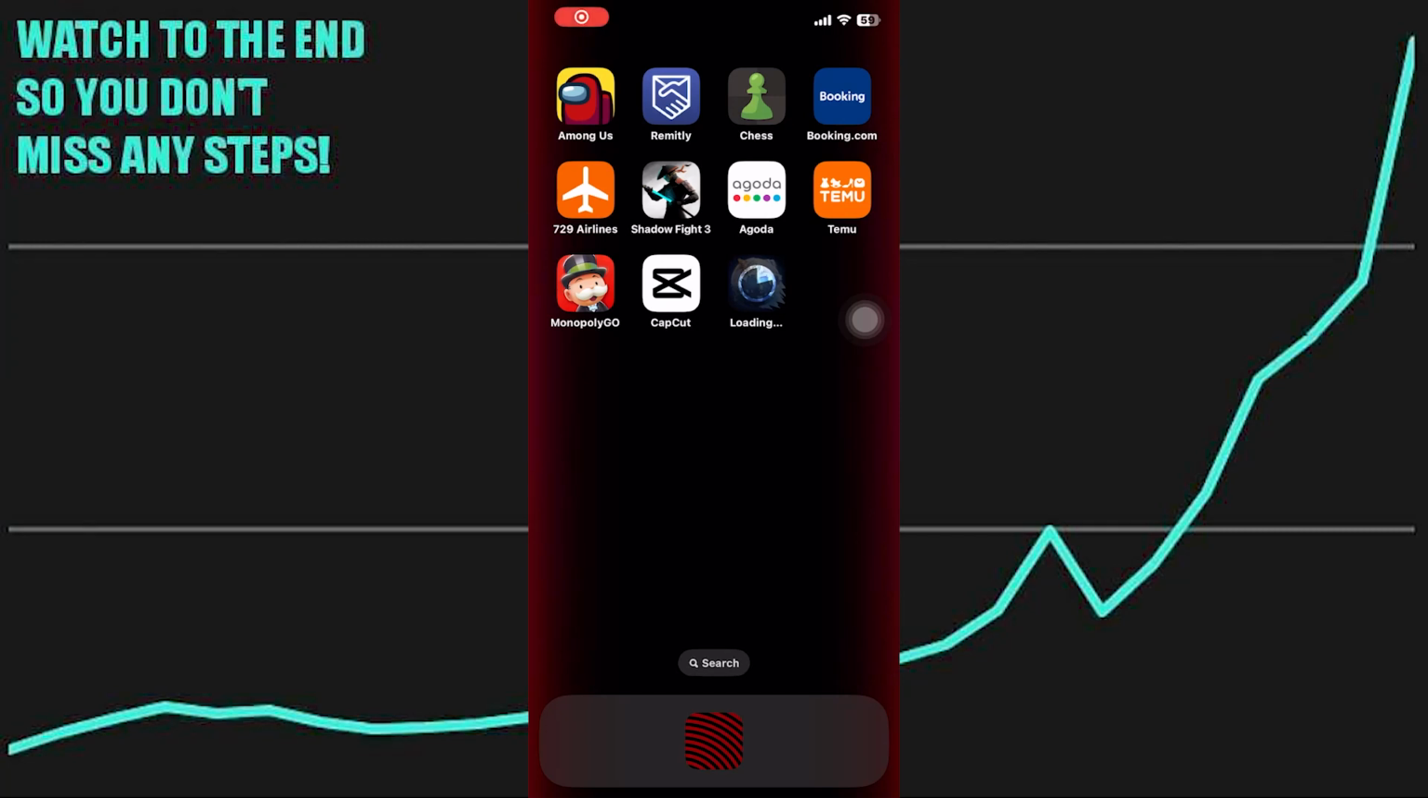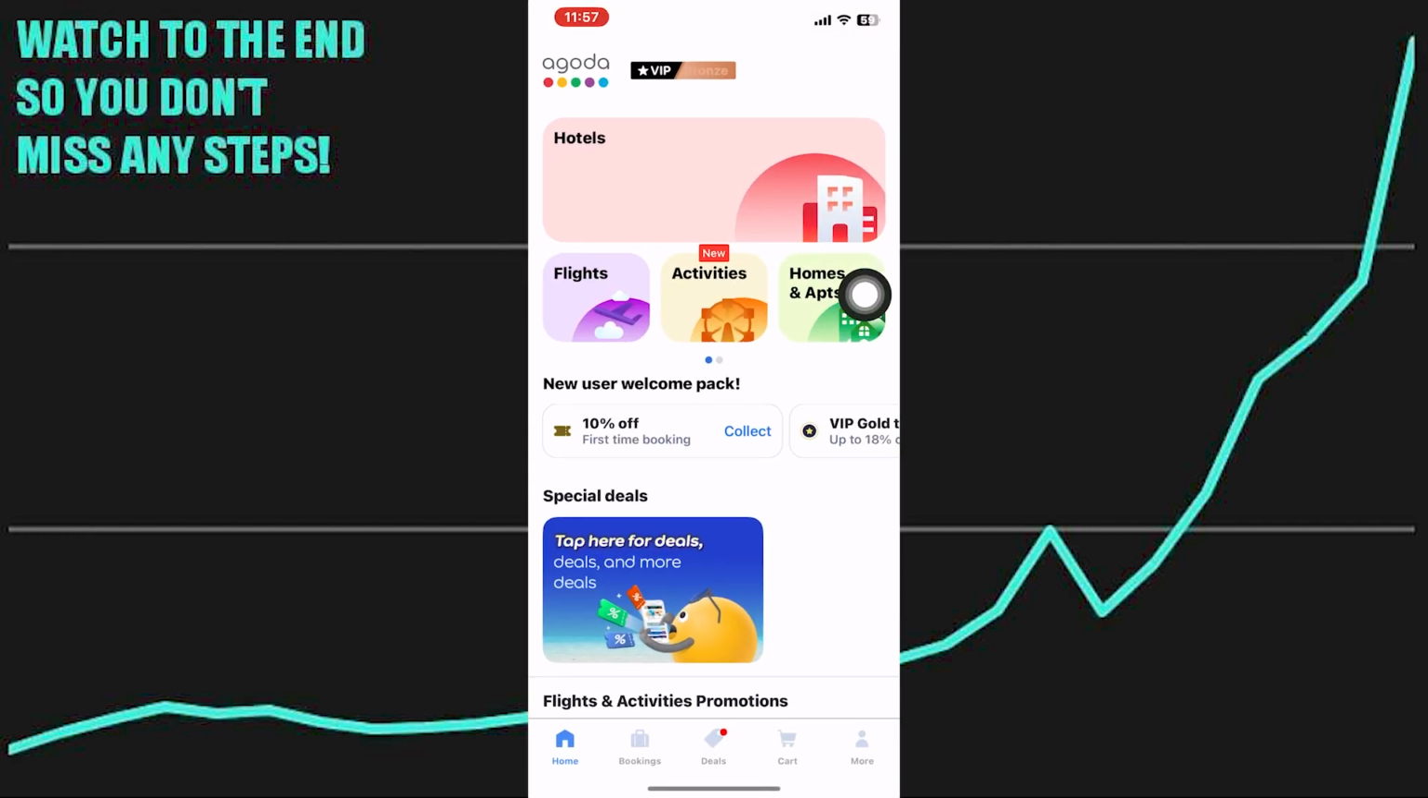Deleting Agoda account is very easy. Today I'm going to show you how to do it. First of all, open up the Agoda app. Once you enter its app, tap on the More option from the bottom right corner.